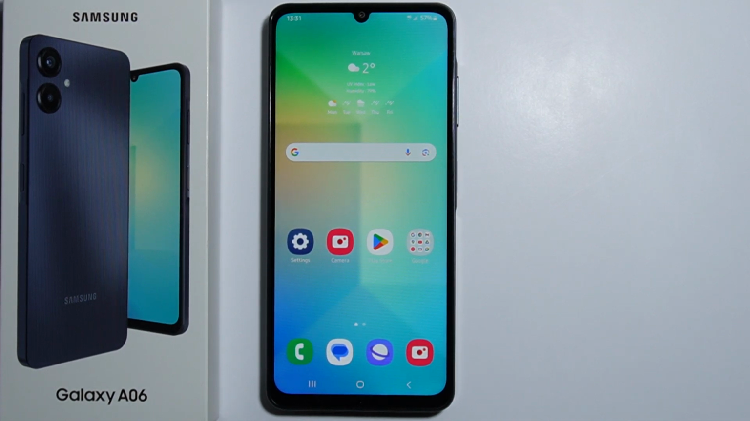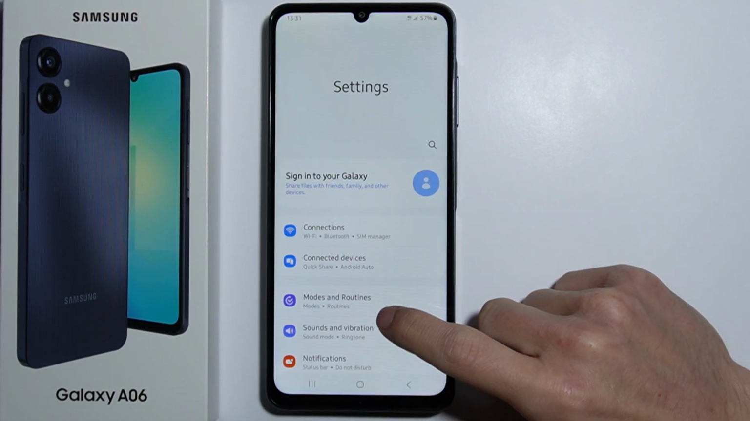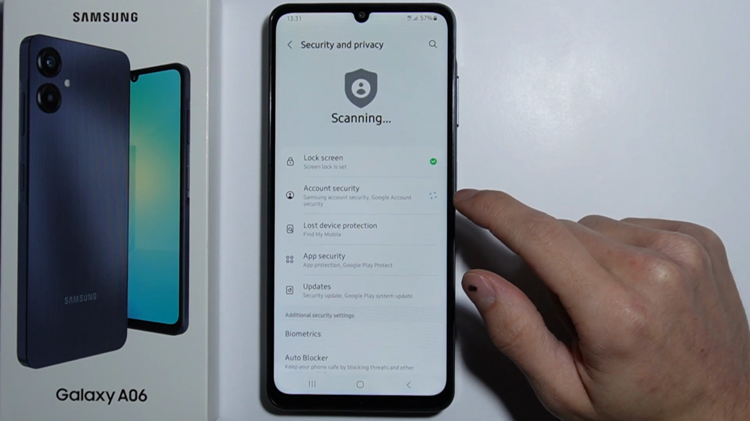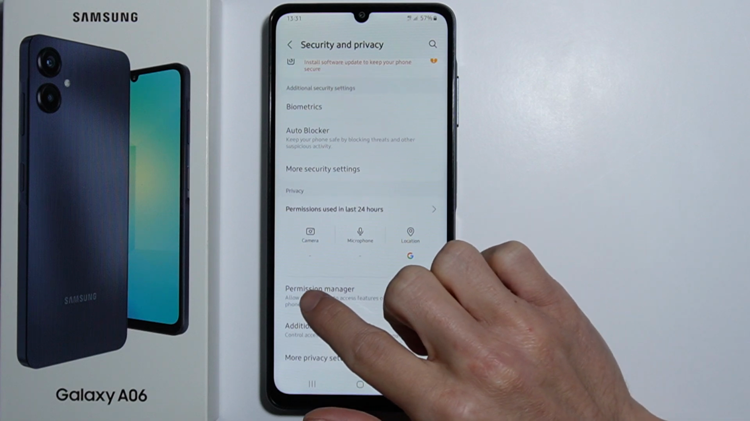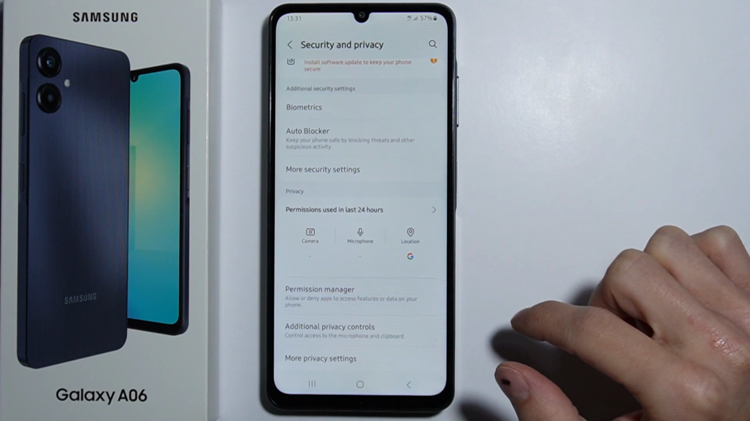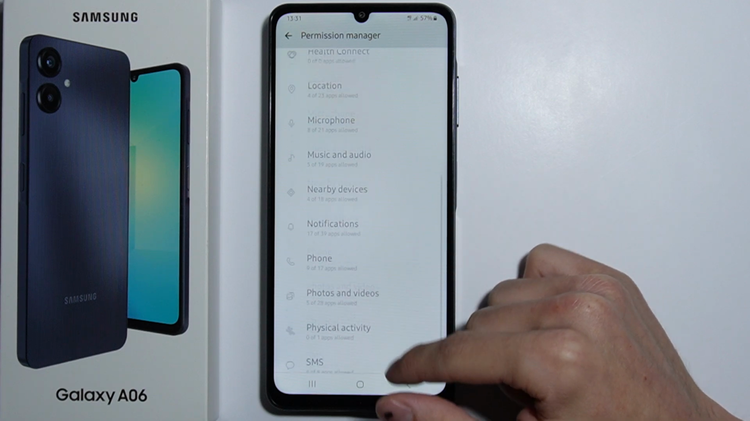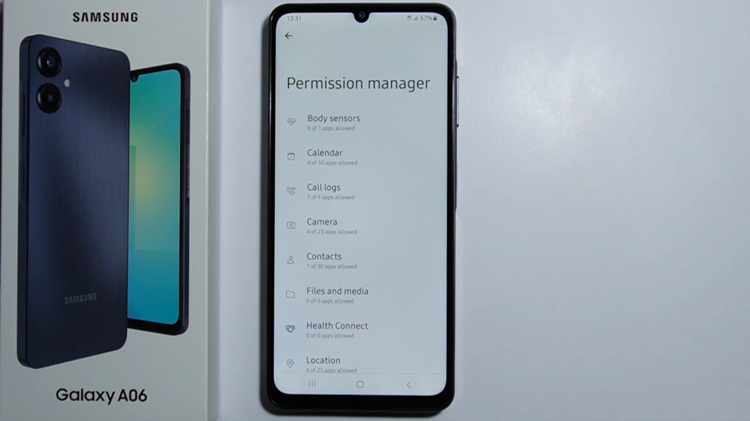Hello. To adjust permissions on your Samsung Galaxy A06, first you have to go into your settings, then scroll down until you find Security and Privacy. You go in here and all the way down there is Permission Manager, and there are various services which may be used by different applications.